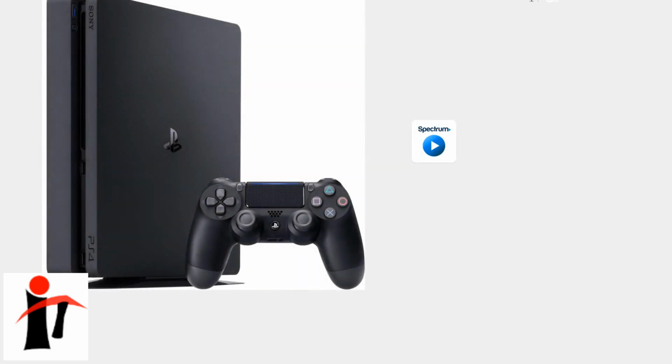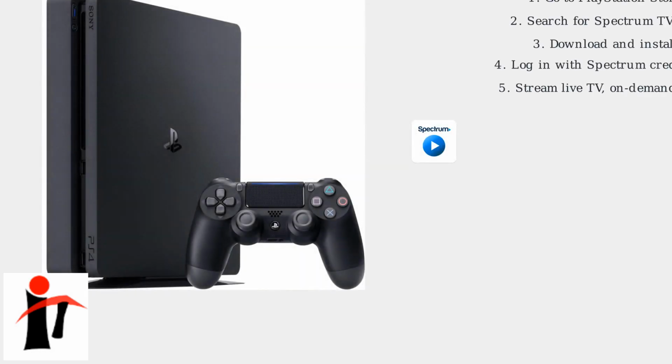If you have a PS4, you're in luck. The Spectrum TV app is natively available. Simply head to the PlayStation Store, search for the Spectrum TV app, and download it. Once installed, log in with your Spectrum credentials, and you're ready to stream live TV, on-demand content, and DVR recordings.